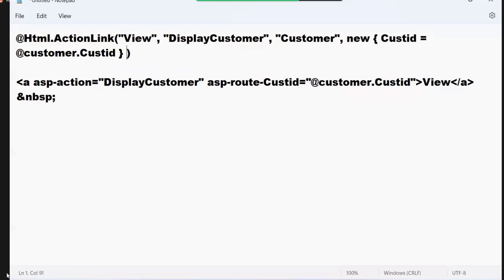Okay. But now it is a simple anchor tag only. Attribute to tell the action method. Controller name, optional. If you don't tell the controller name, the default controller is always the same controller. If you want to tell the controller name, what do you write?